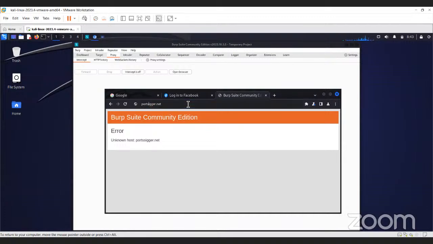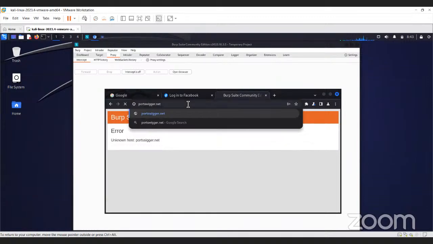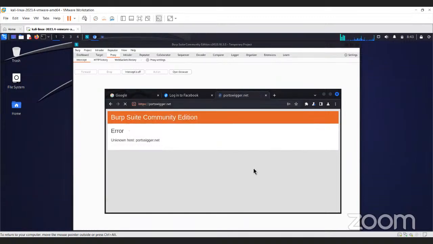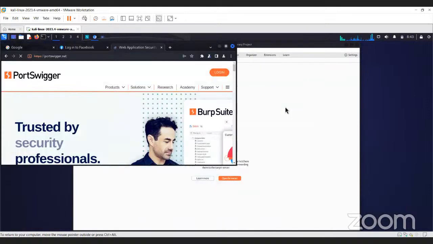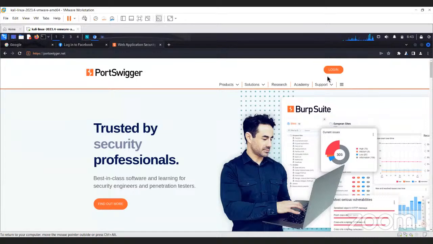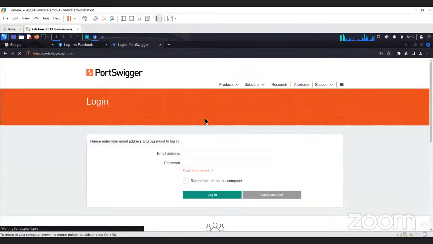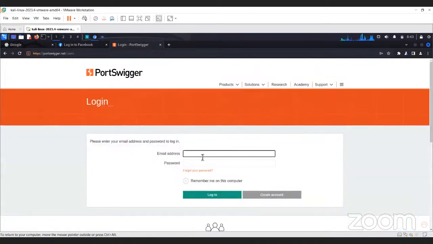PortSwigger, so portswigger.net. It is all about having hands-on experience with all the applications and all the vulnerabilities. So if you create an account with this, you will be able to work with a different set of vulnerabilities.